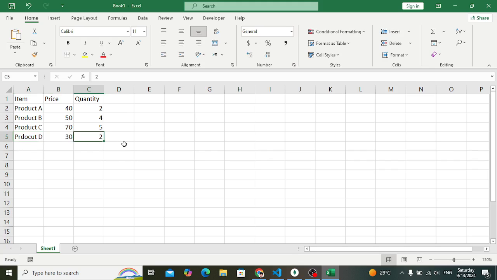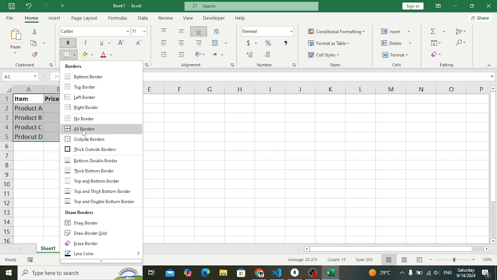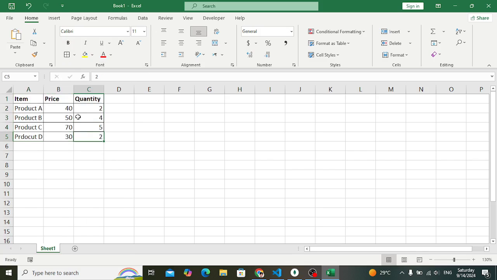After inserting your data, now let's apply basic formatting. For example, we would like to bold this header. Press Ctrl B or this bold icon on the Home tab, and it will bold that. Also, if you would like to apply a border, select your data, come here to the border option and select all borders, and it will apply all borders.